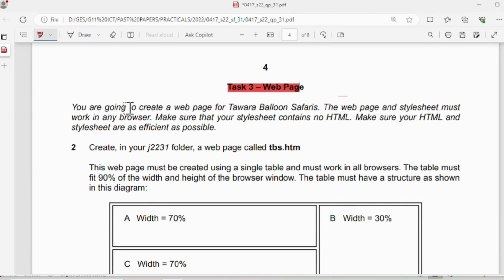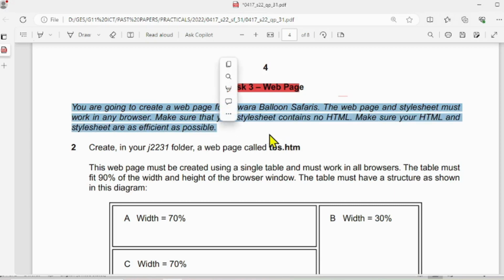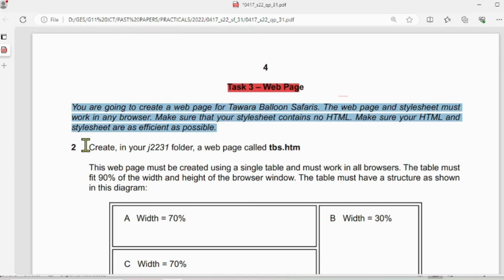You are going to create a web page for Tavara Balloon Safaris. The web page and style sheet must work in any web browser. Make sure that your style sheet contains no HTML. Make sure your HTML and style sheet are as efficient as possible. Yes. So let's start from question number 2 here. Create in your folder J2231 a page called tbs.htm.